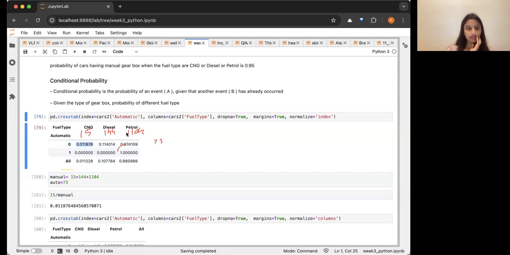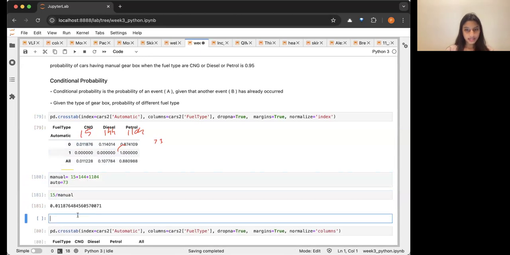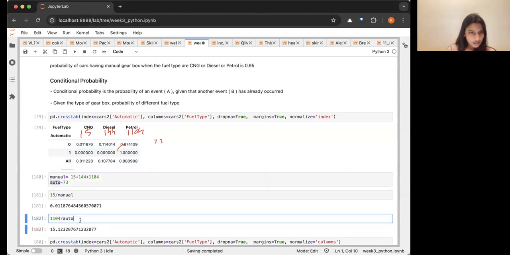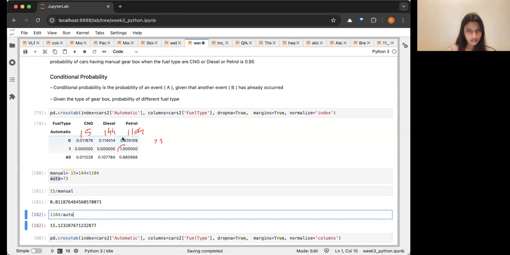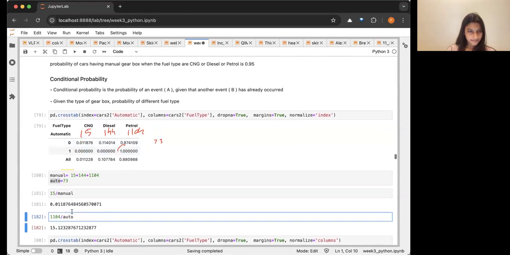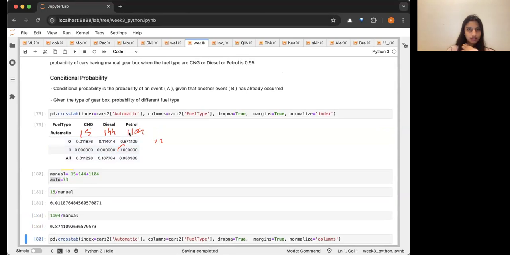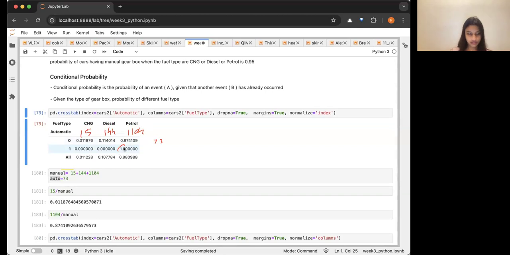So now I want to compute the probability that the car is petrol. So total number of cars with petrol divided by, which is basically the probability that the car has petrol given that the car is automatic. So how many cars are automatic? Given 73 cars were automatic, I just divided by automatic. I'm doing something wrong. Oh, yeah. There are 1104 petrol cars, given that they are manual, is 0.87. So that is what conditional probability is, and that's how this is computed.